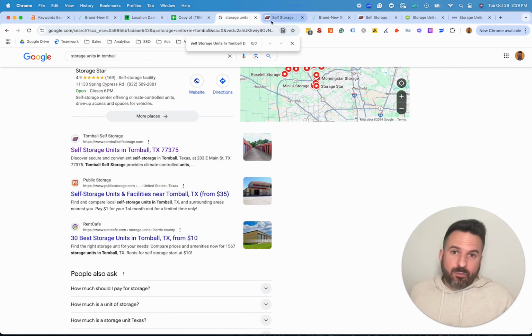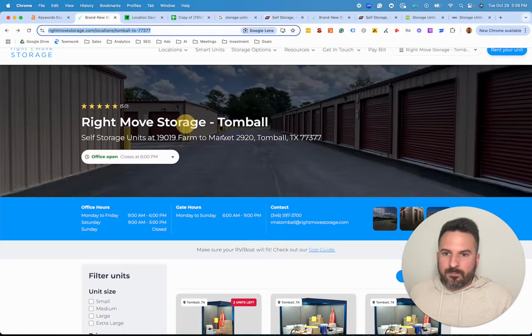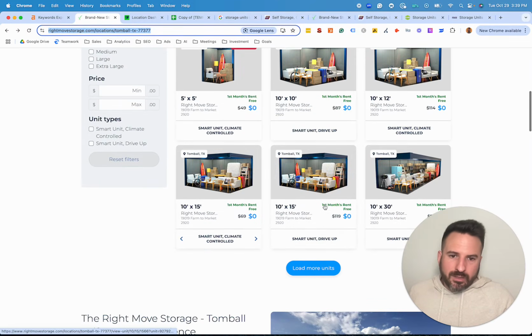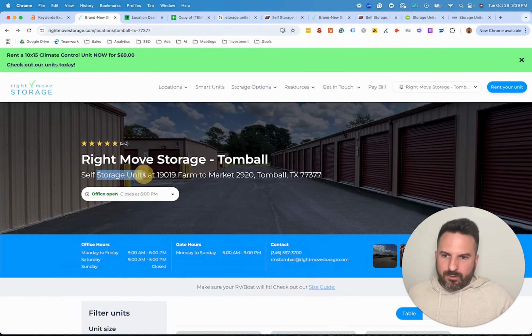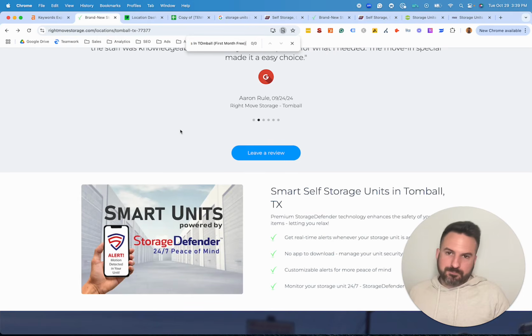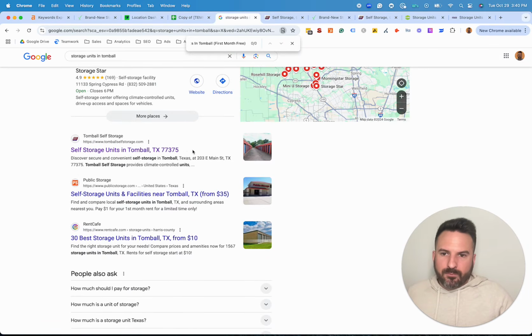And in those cases, what I like to test are whatever your active promo is. So if we go to our example here, let's see if they're running any promos here. So 2 units left. So they have first month free. So that's an easy one to add in here. So if we were to do storage units in Tomball, and then it could be first month free. And in this case, this title tag saying storage units in Tomball first month free would show up right next to our listing, and it would really make us stand out.